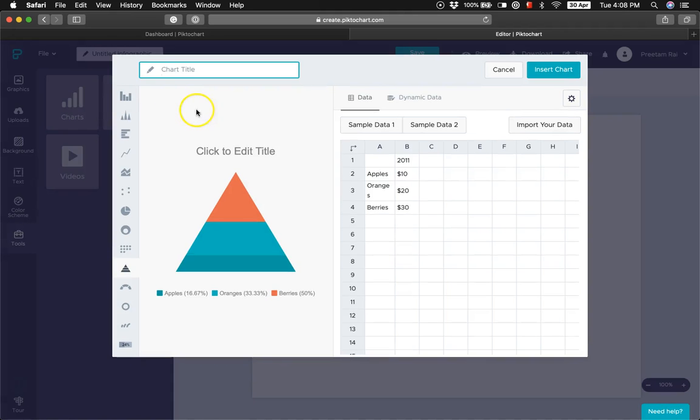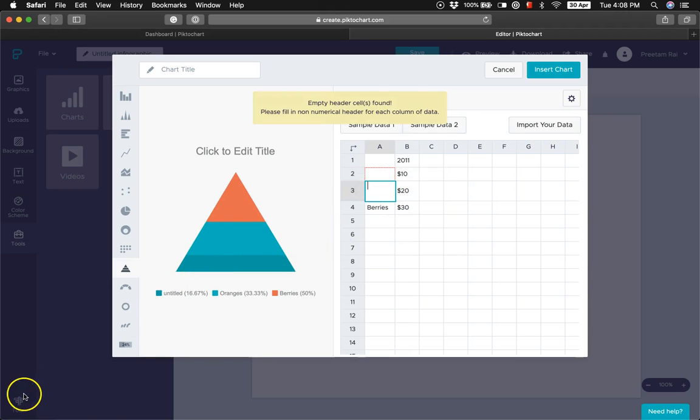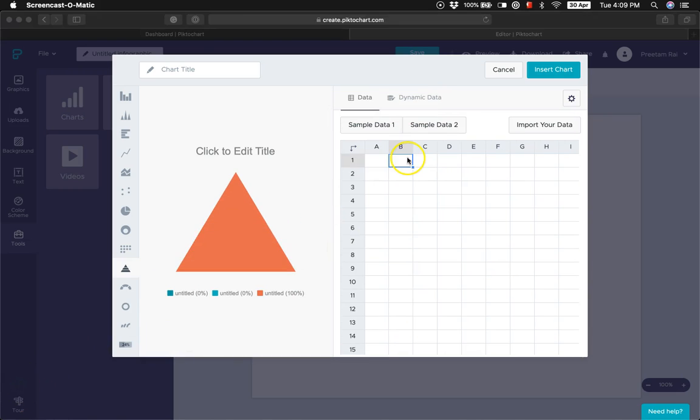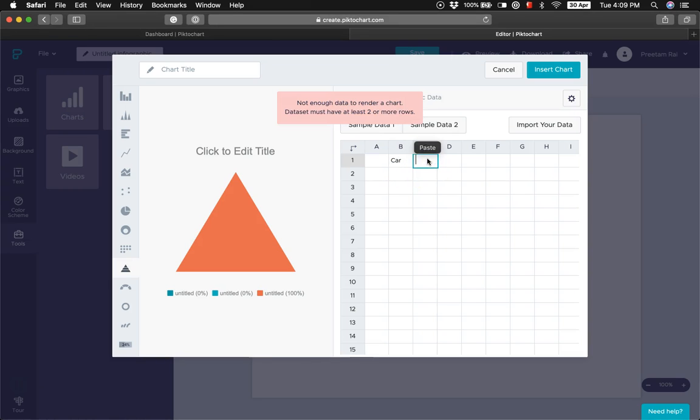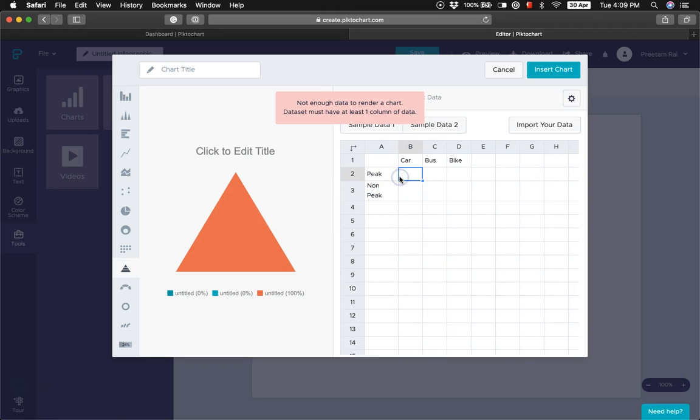As soon as I click on Chart, it again gives me a template. So I will just get rid of the data that this template has so that I can type in my own data. So I'll type in the text. Then also the two different parameters, the peak and the non-peak. And then I'll put in the numbers.